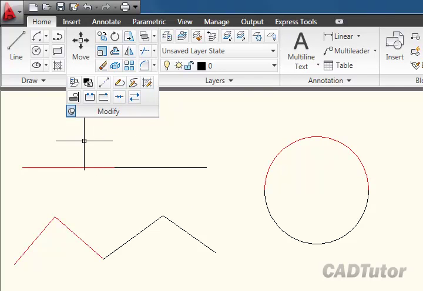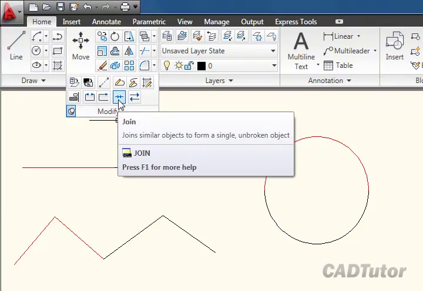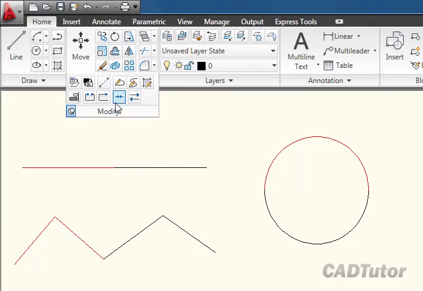Okay, so here's the first problem. We have two lines here, one red and one black, so you can see that they are actually separate lines. And what we want to do is to make one single line out of the two of them. We use the join command to do that, and it's pretty straightforward. We click on join and we select the source object. Now here, one object is red and one object is black. The resulting single object will inherit the properties of the first or source object that we select.